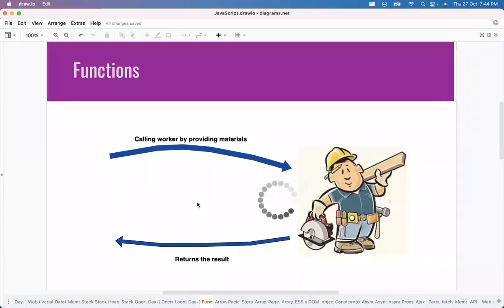Generally, for example, if you want to get a chair from a carpenter, what can we do? He won't prepare the chair for us immediately. First of all, we have to call him, because he can do some functionality. That functionality is making the chair. That is the functionality he can do.